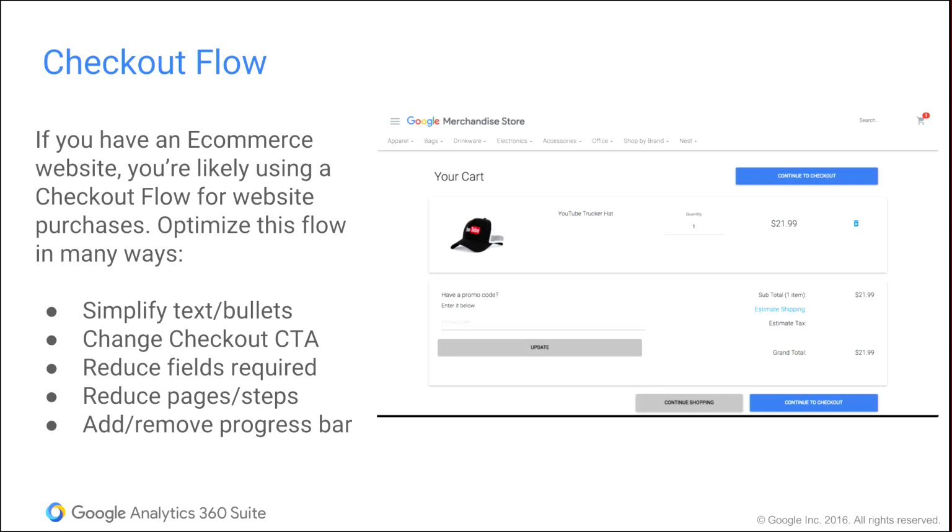So first, you could simplify texts or bullets or try to remove a lot of extra text on that page. Make it a very simple looking sign-up flow. You could change your checkout CTAs. Perhaps it says continue to checkout or buy now or something like that. You could reduce the fields required.